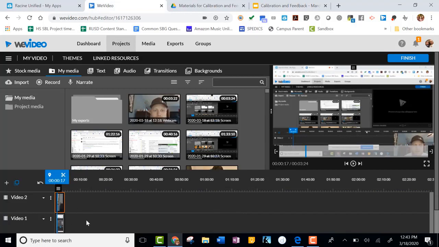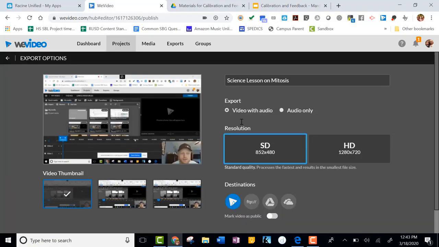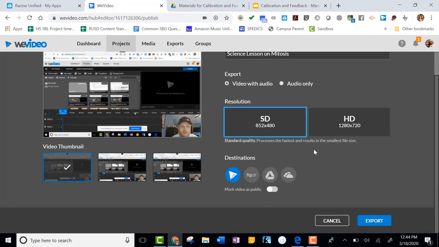So once you're all happy with your video and you like where your head is and you've maybe previewed it, you click the finish button up in the top right corner and you can set a title for your video. So for me, this was my science lesson on mitosis, and I'll click set. And you can choose what you want to export. If you just want to export an audio file, you could, but I don't know why you might want to do that. And then I'd probably pick video with audio, and I would pick the standard quality. I really don't think your videos need to be in HD. It makes it such a bigger file that it's a lot harder to do.